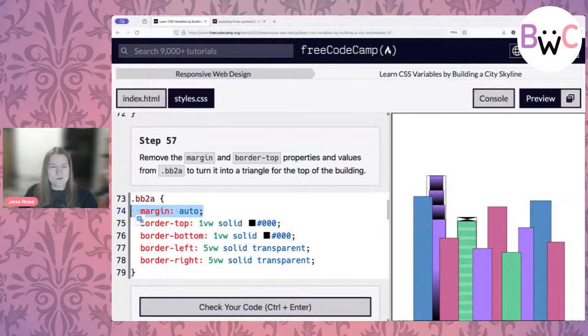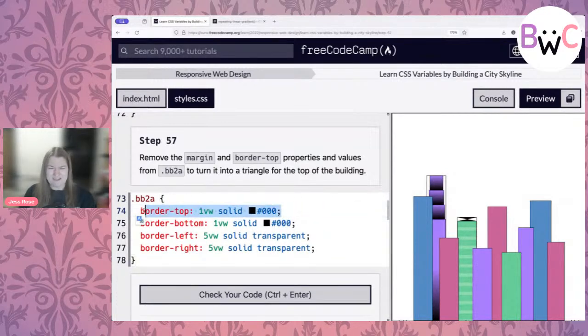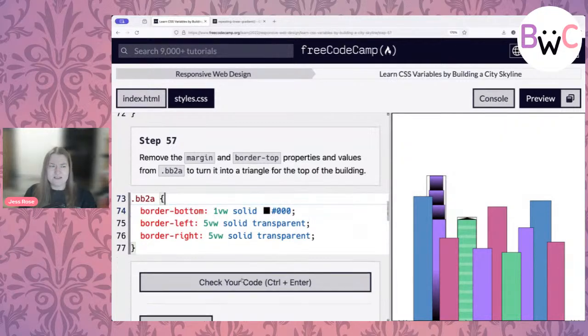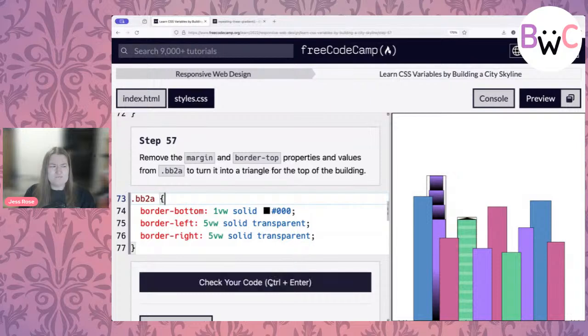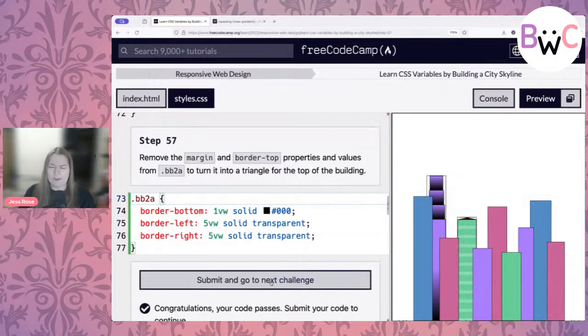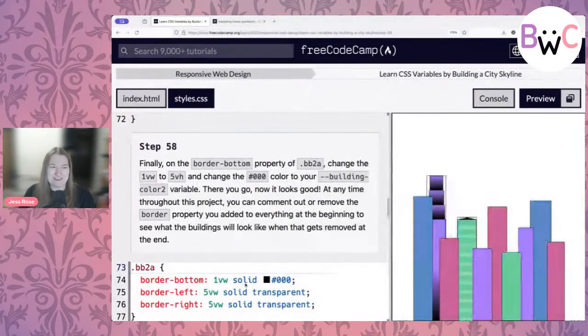I have my doubts. Margin do it. If I get rid of my border top? It did indeed just leave me with a triangle. Weird. CSS is weird.